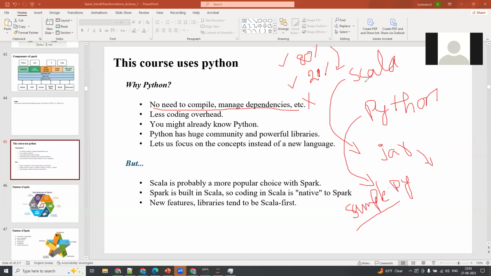Compared to Scala, Python is very, very easy, guys. Very easy. In Scala, you have to learn and understand too many things, because it is derived from Java, right? Too many concepts are there in Scala. So Python has less coding overhead. I can say it's very simple, and you might already know Python. Since it is simple to understand and easy to learn, Python is the preferable language here. Python also has a huge community.